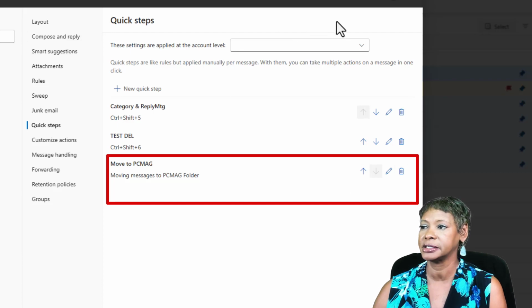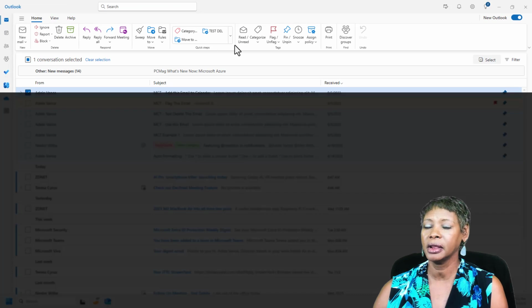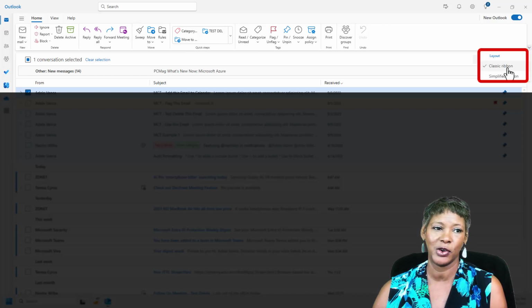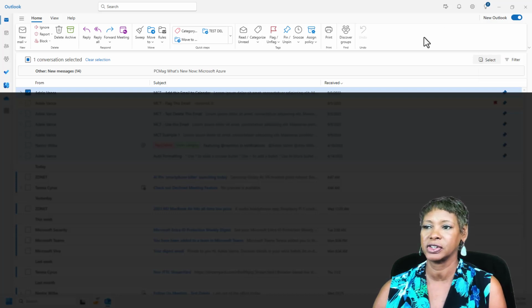So that's nice. One other little reminder that I want to share with you is, notice that the quick steps will only be visible in the classic layout ribbon view, not the simplified. So just in case you're seeing this for the first time.